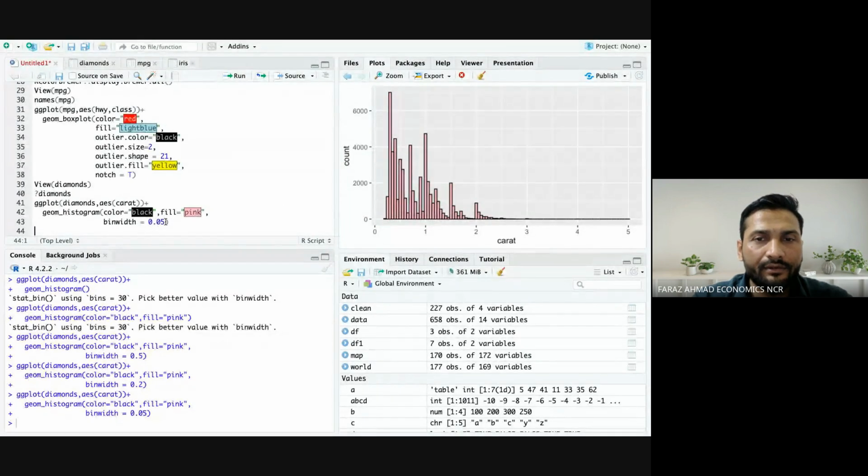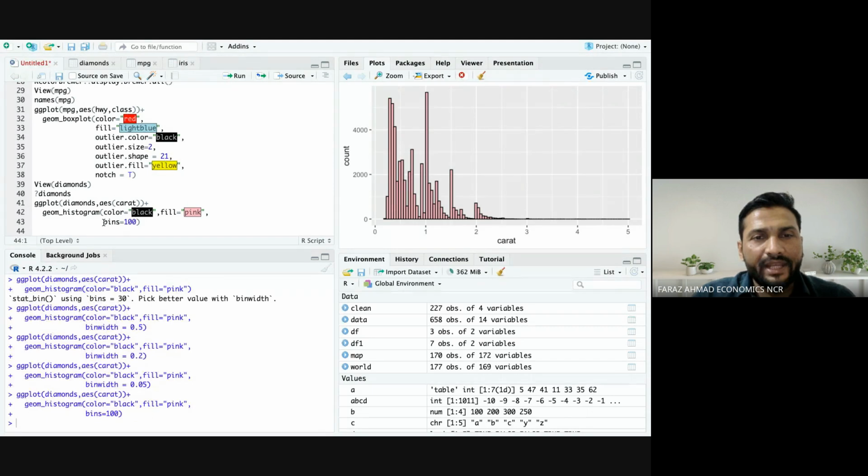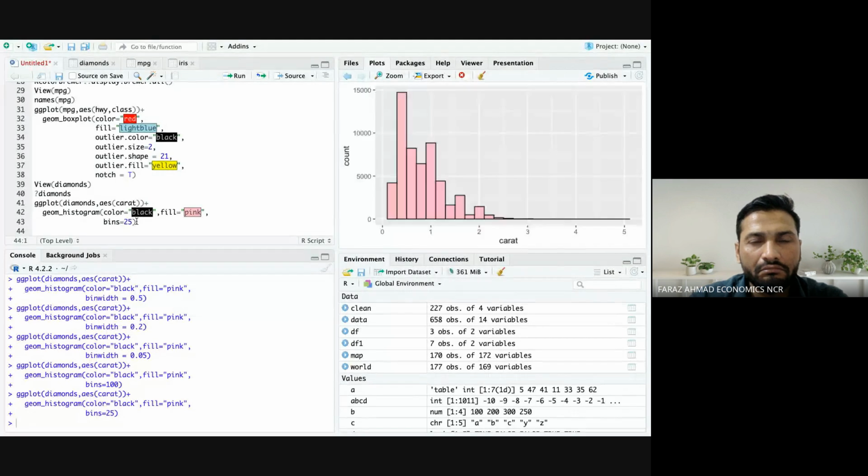Or instead of using the binwidth, I could have used the number of bins. So let me remove this and write bins equals 100. So 100 bins are there. If I make it 25, you'll see broader bars. So not a good idea.